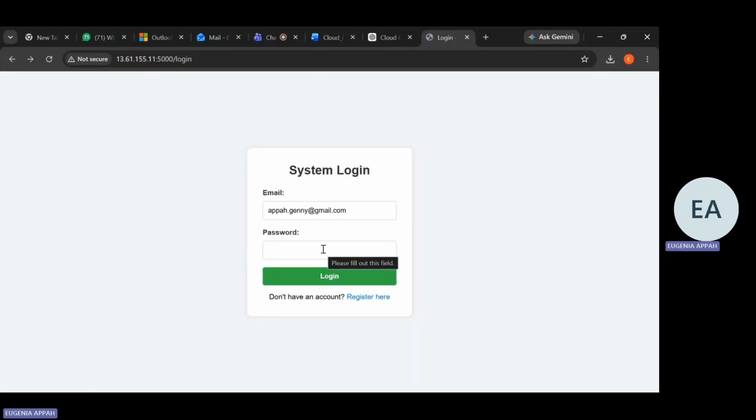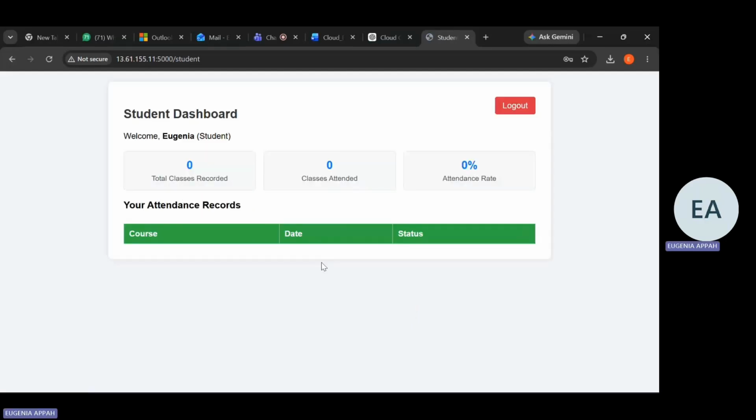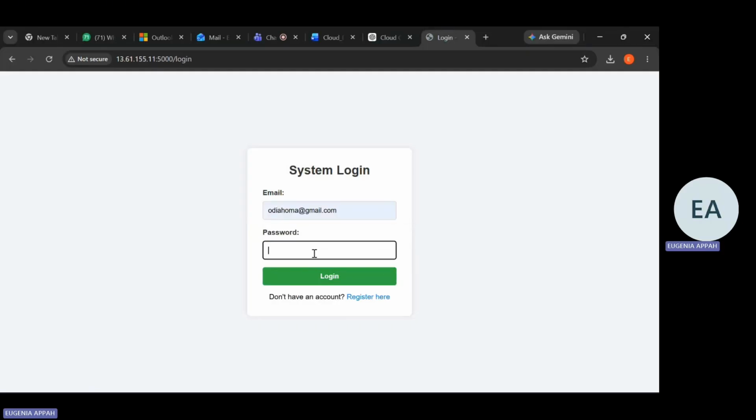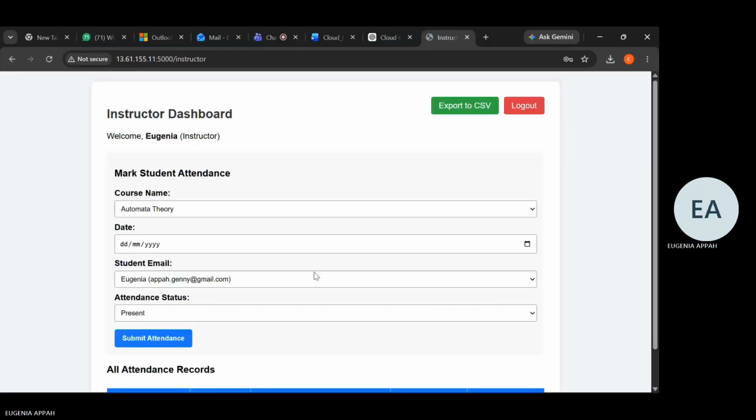Okay, so when I log in as a student, this is going to be my interface. Here I can see my records and everything. Now let's log in as an instructor. Please note that when you log in with an email for a student, that same email cannot be used for the instructor. So this is the interface for the instructor.